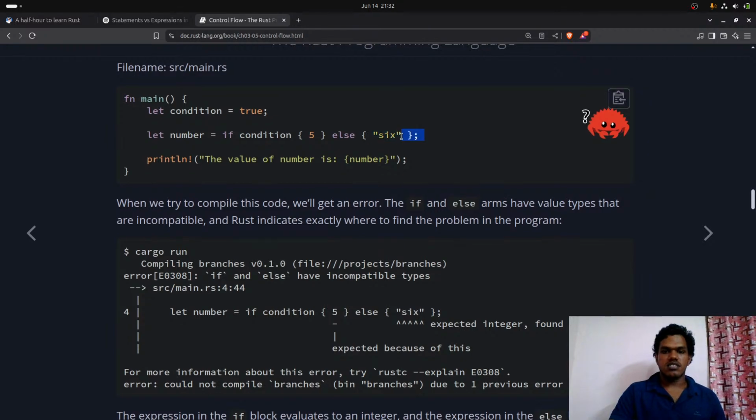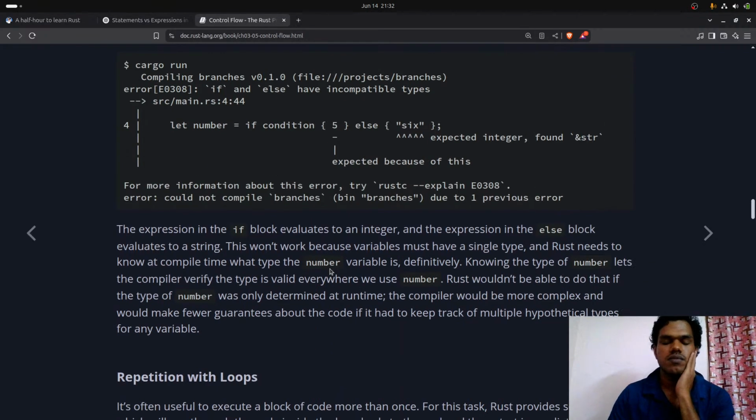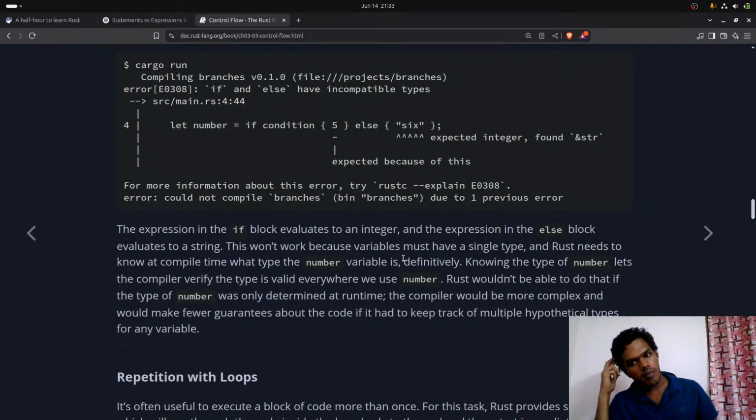So this thing is a string literal, but this thing is a number type. Both of them need to be the same type. If the if block executes the integer and the else executes the string, this won't work because a variable must have a single type. Rust needs to know at compile time which type the number variable is. So the compiler needs to know the type of the number.